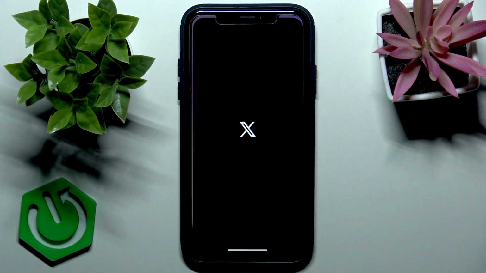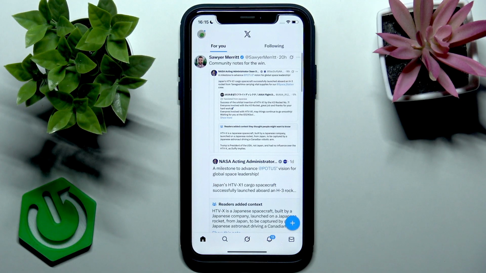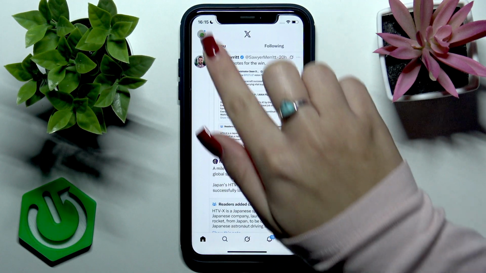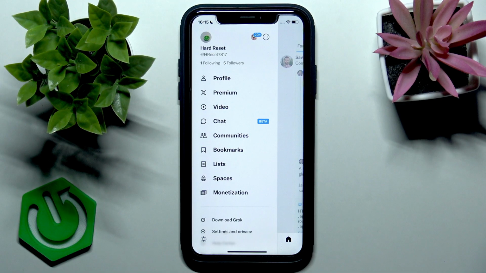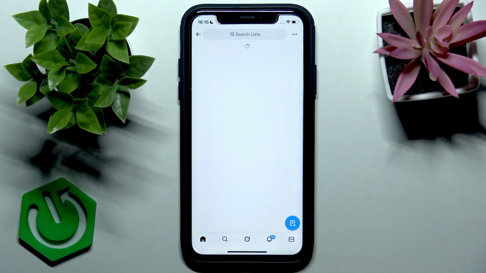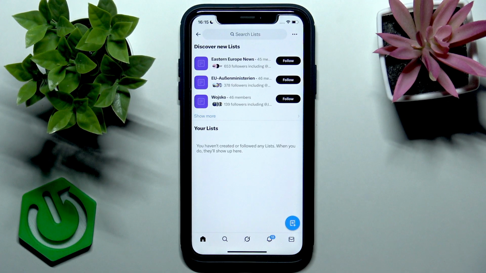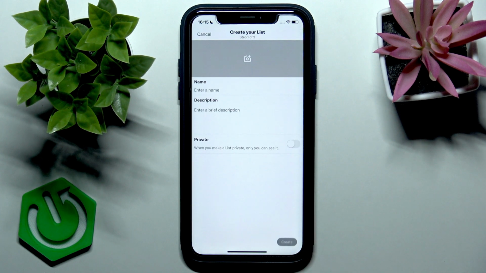So open the X application on your device, and then tap your profile picture in the top left corner of your screen, which opens the side menu. And then from the list of sections, you want to find the lists section. And now let's create one. In the bottom right corner of your screen, tap the new list icon. And from here, you can create your list.